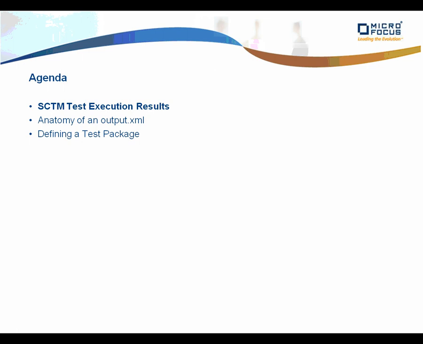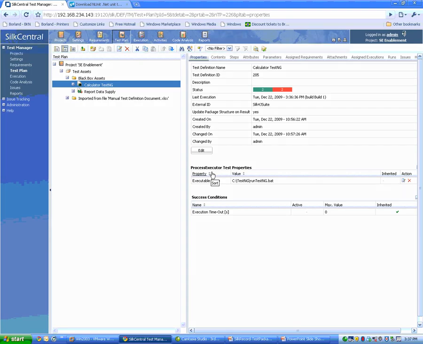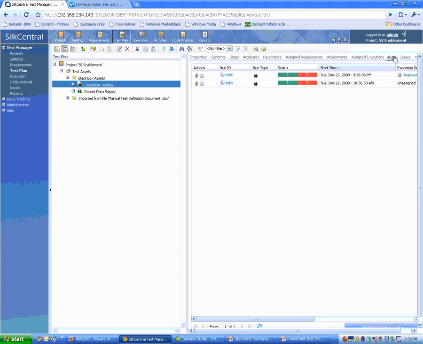Let's start by having a look at how SilkCentral manages test execution results. Within SilkCentral, all test definitions will have stored their results for each particular run. In order to access those results, you can select the test definition and then select the Runs tab. In order to access a particular run, you can click on the Run ID.